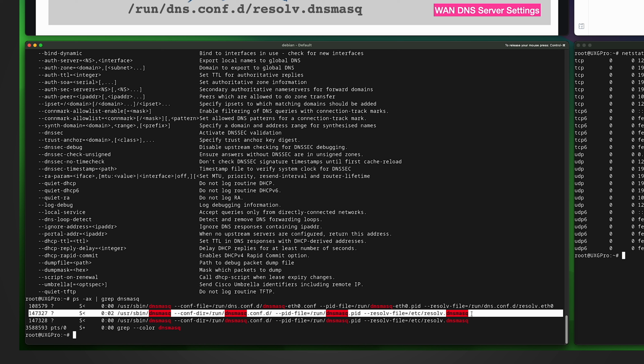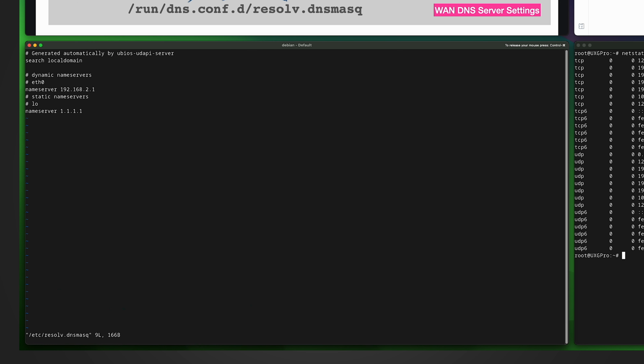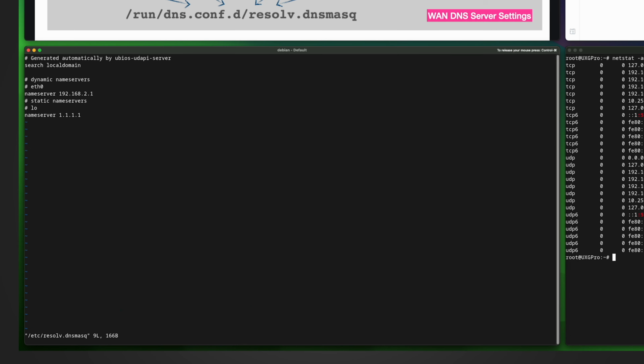How does dnsmasq even know the external DNS resolver? Let me display this file. It's super simple. For Ethernet 0, it's using this name server, and for LO, it's using this name server.